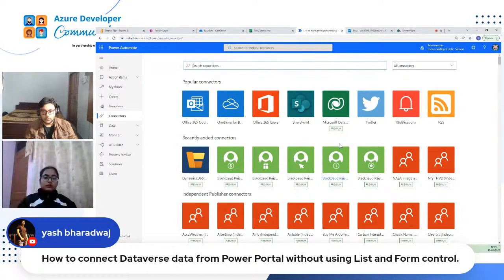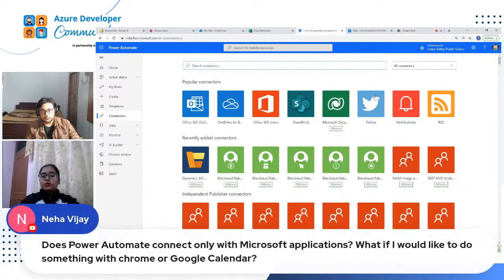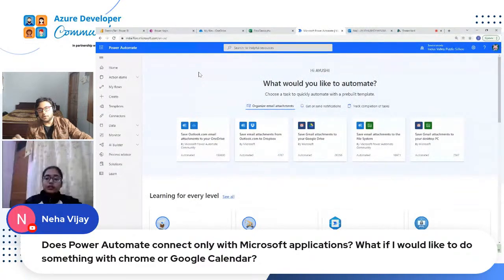Okay. So the next question is by Neha Vijay. Does Power Automate connect only with Microsoft applications? What if I like to do something with Chrome or Google Calendar? Okay, so if you want to connect to Microsoft tools such as SharePoint, Office 365, or Planner, email, for that it will connect for free.